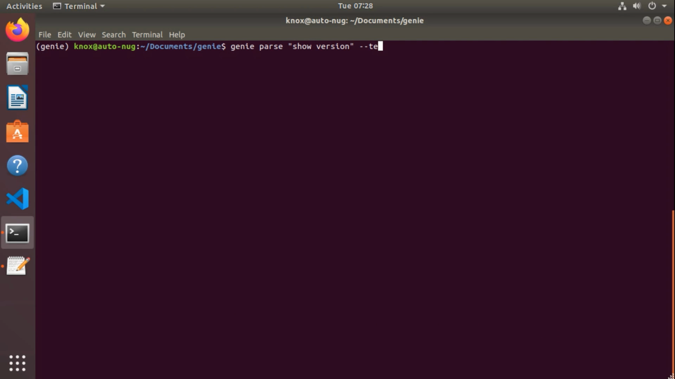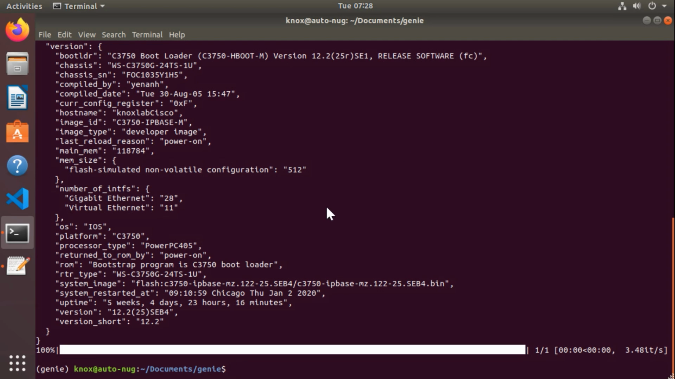I'll pass in the parameter testbed file, and I'll say it's that YAML testbed.yml, and I'll specify a specific device from that YAML file. Knox Lab Cisco is the host name of that device. If I press enter, there it is. Look at that. Just like that, it parsed that output straight to JSON.